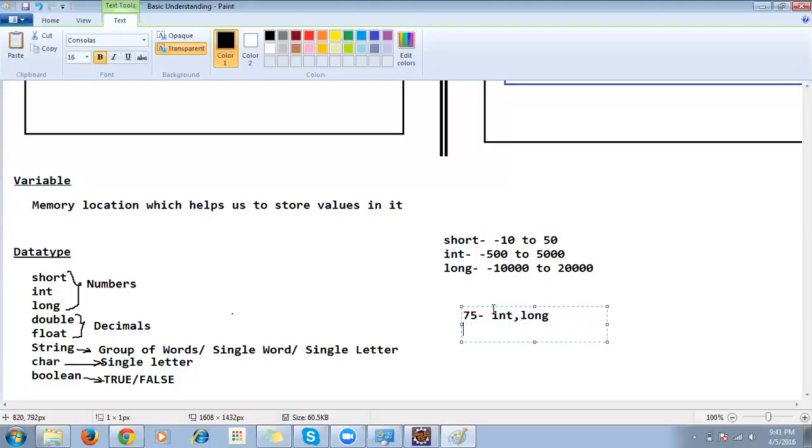The same thing if it is 10 rupees. For example, 10 is the value. Then I can store it under short, integer or long, because the value 10 is present in the range of all three. This is the data type, which helps you store values. The same thing happens for double and float with decimal values.